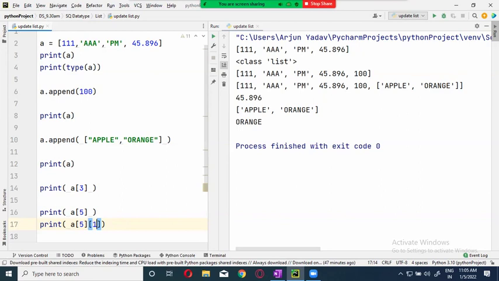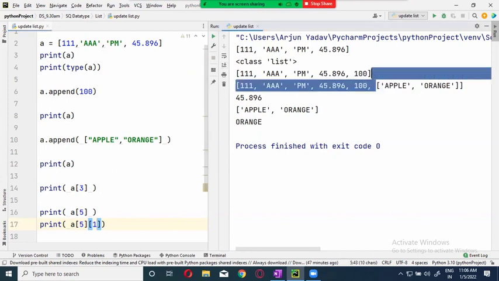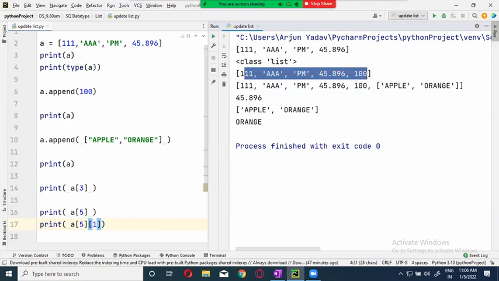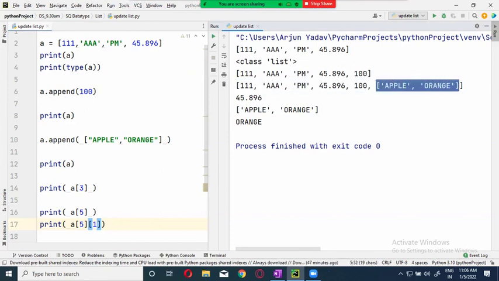Got it? No doubt? See, this is a nested list, right? This is the outer list. In the outer list, there is a nested list. Now if you want to extract this nested list, what is the index? A of 5. Consider that A of 5 as the name of this nested list. So henceforth, whenever you want to refer to this nested list, you use A of 5. Now that output is coming.